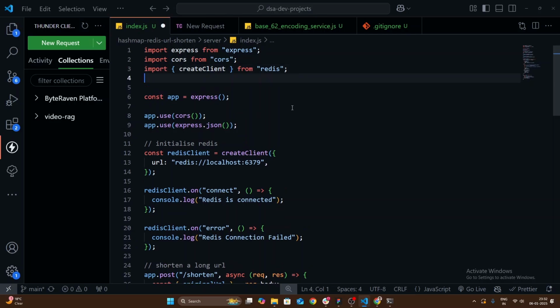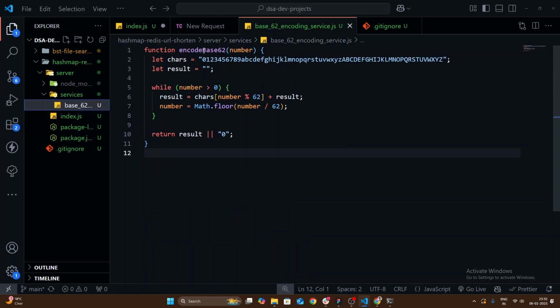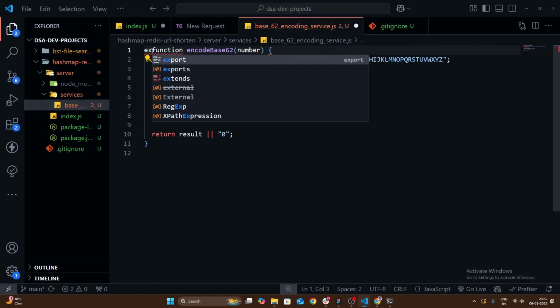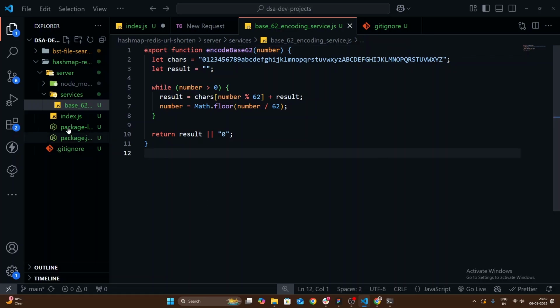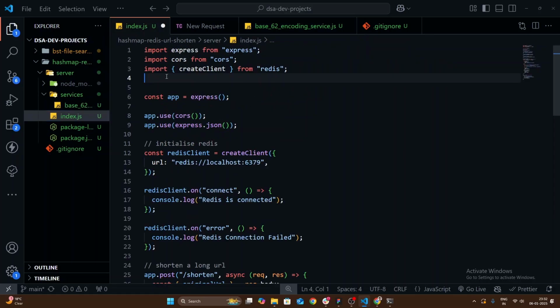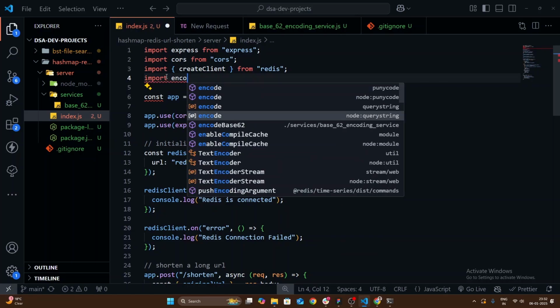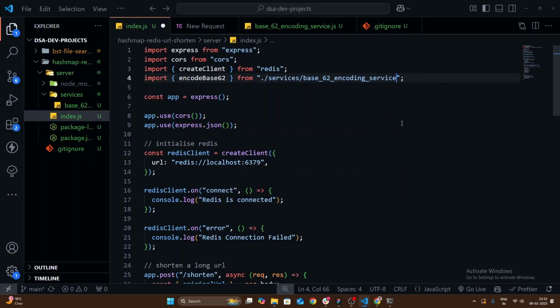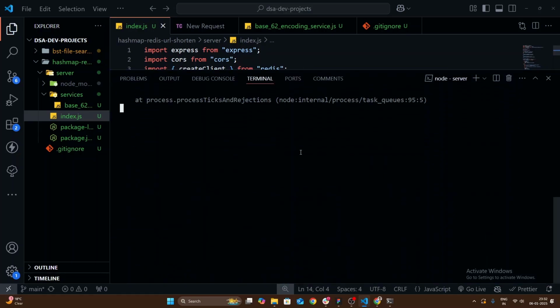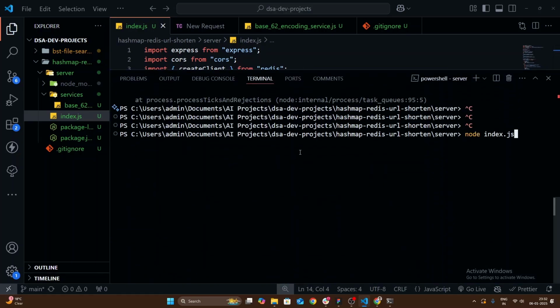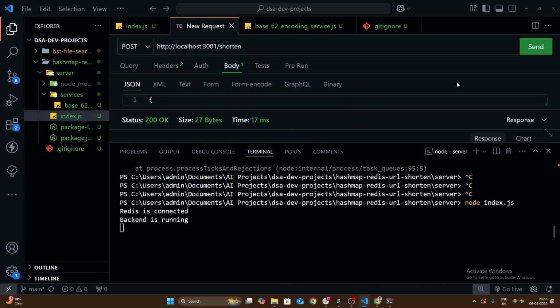So the issue is I have not imported my encode base62 function. Okay, so this is the function and I need to import it. And for importing it, I need to also export it from here. So export this function. Okay, now you can go to index.js and you can import encode base62 from here, and you can also make it .js. Perfect.